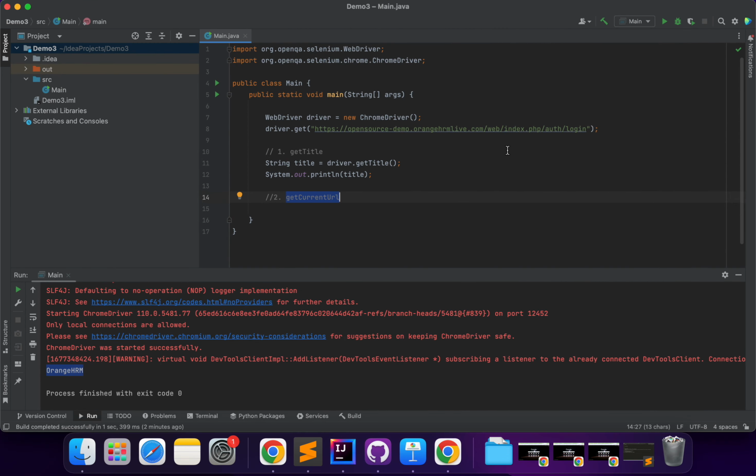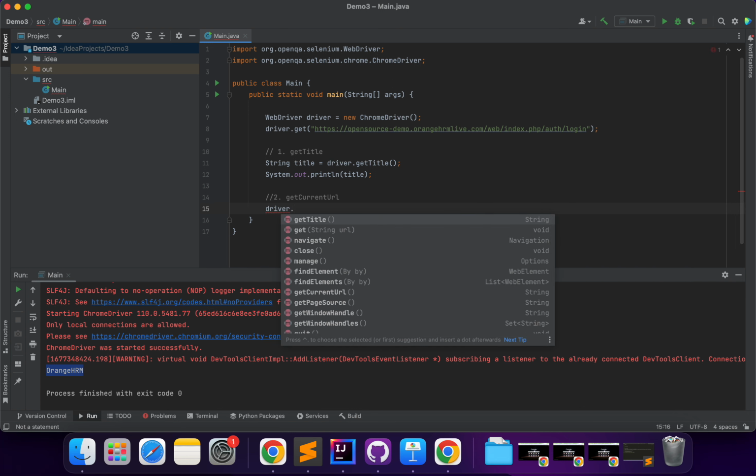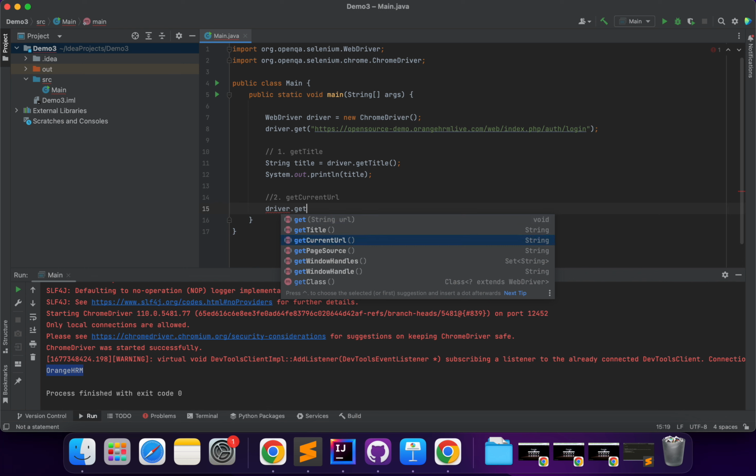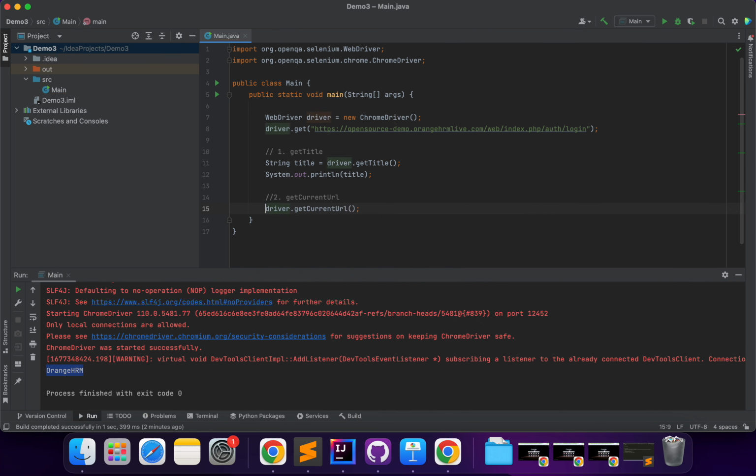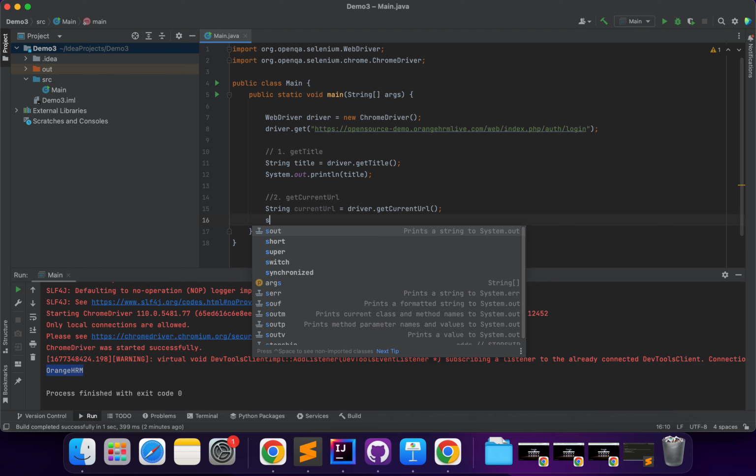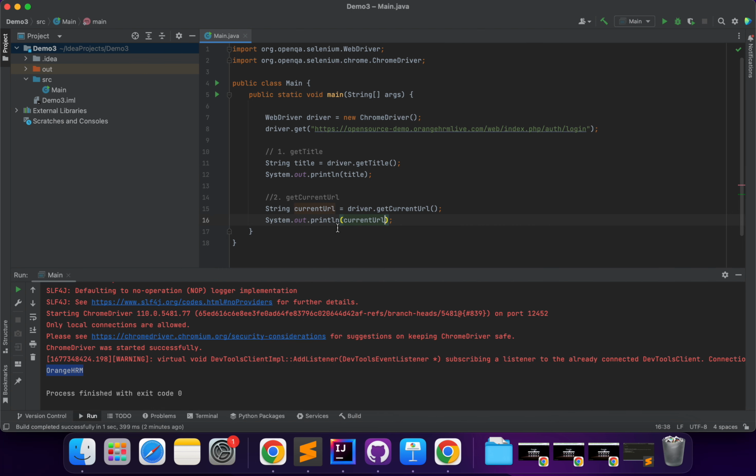Now let's see the practical here. With the help of the driver object only, let me call getCurrentUrl. Here also you can see this is the return type, it will return a string value. Again I am storing it into a string type variable, currentUrl, and for your reference I am just printing it. Now let me execute this one.